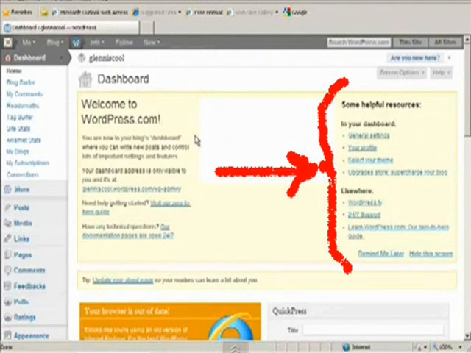Okay, the next thing you want to do is go back up to the top left, hover over and click dashboard. That'll bring up a screen that looks like this. And I want to point out the fact that there's all kinds of tutorials and help support areas on the right hand side where I have the arrow. So you know, everything that you need to build your WordPress blog, you can find out in that area right there.